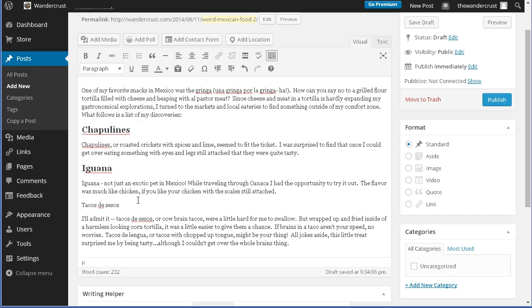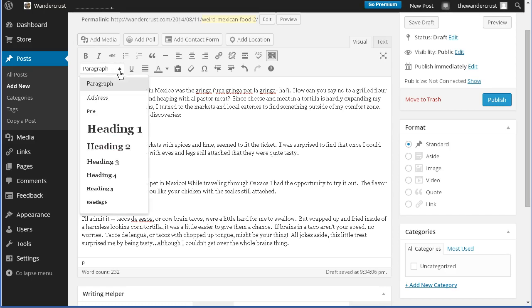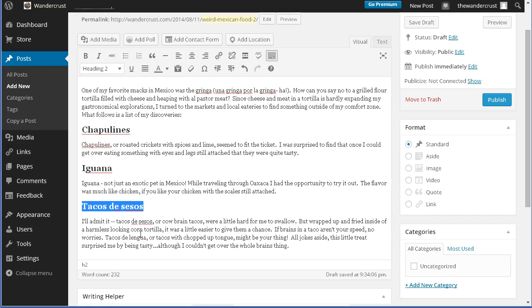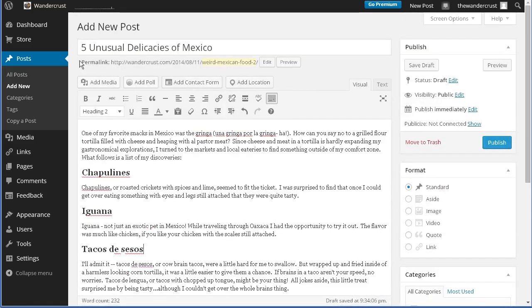Tacos de sesos is the topic of this last paragraph, so I want my heading to reflect that topic and set those expectations, and I'll change this from a paragraph to a heading 2. And like I said, my title implies 5. I only have 3 in here, so just make sure when you're writing yours you don't do what I do. I'm being naughty and I only have 3.